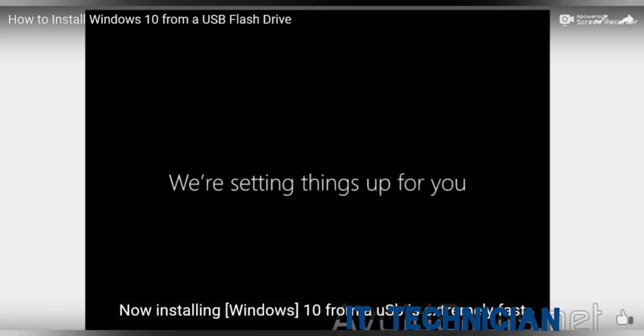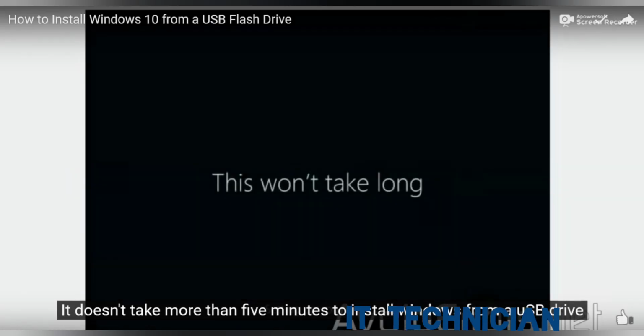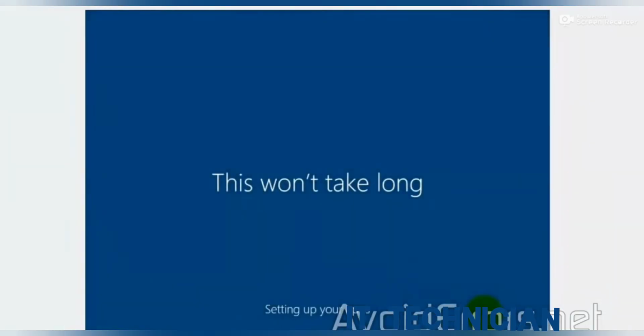Now, installing Windows 10 from a USB is extremely fast. It doesn't take more than 5 minutes to install Windows from a USB drive.